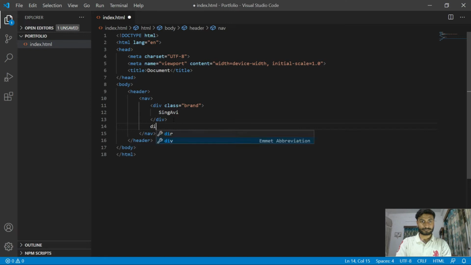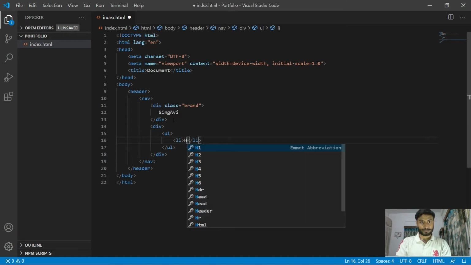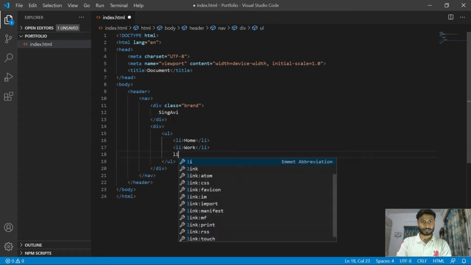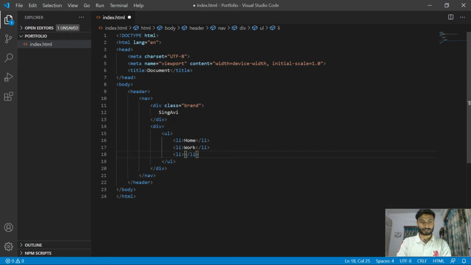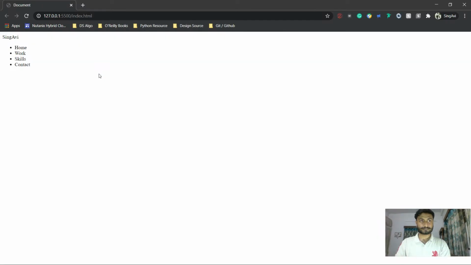The second div will be containing my unordered list and all the list items will be home. Second list item will be work. The third list item will be called skills. And fourth will be contact. Hit save. Let's go to the live server and check out how it's looking. So for right now it's like this.